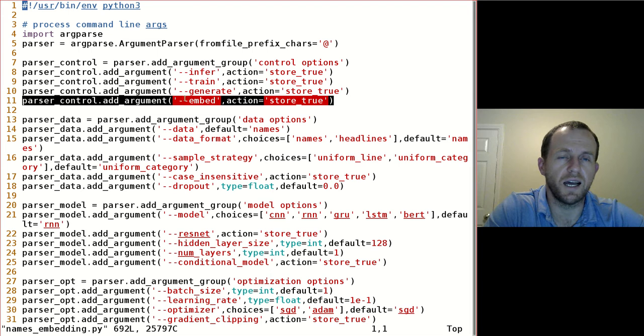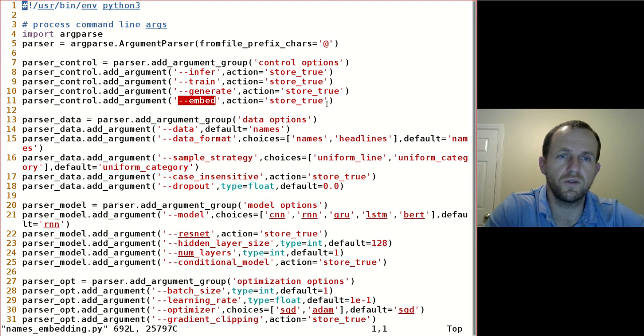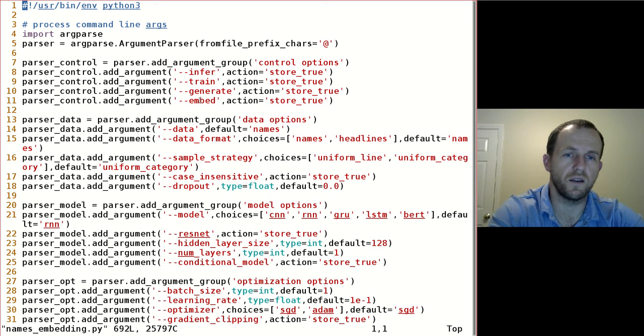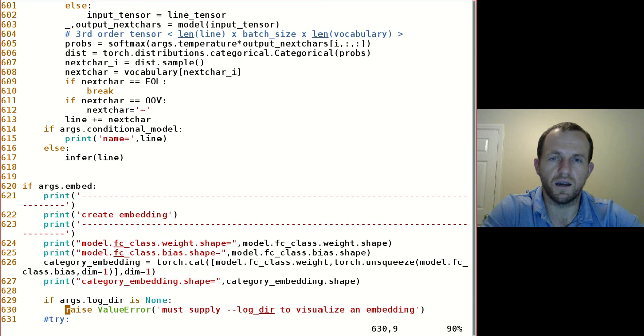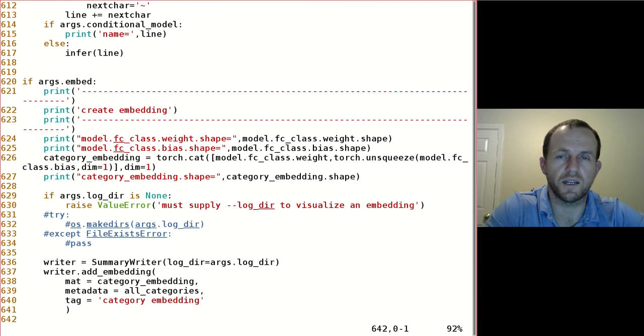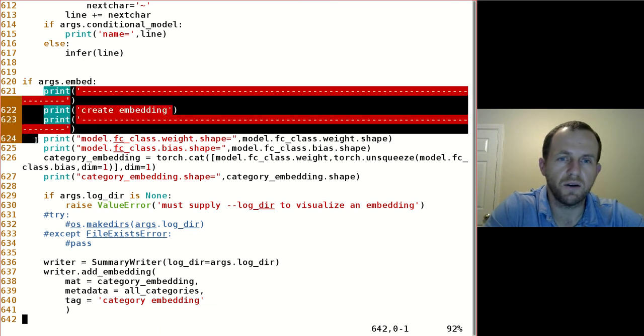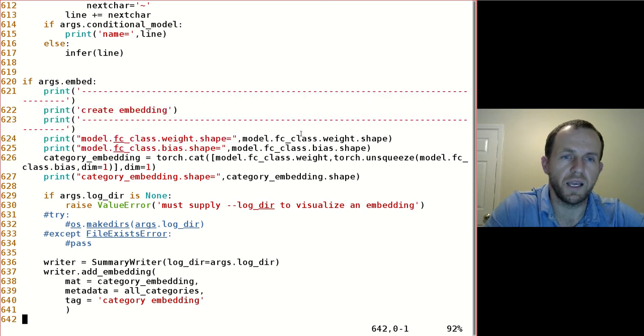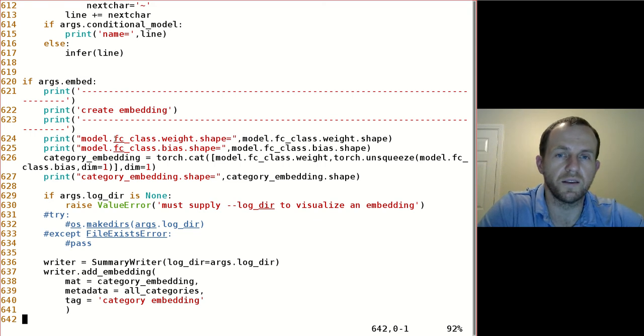Here I've just added this embed line to these control options. So now we have a new option of what to do with our code. I'm going to go down to the very end of the file. Here is the section where I'm checking to see if the embed flag has been passed in, and I'm printing out a bunch of information up here. And remember that the embeddings were all stored in this fc_class variable.